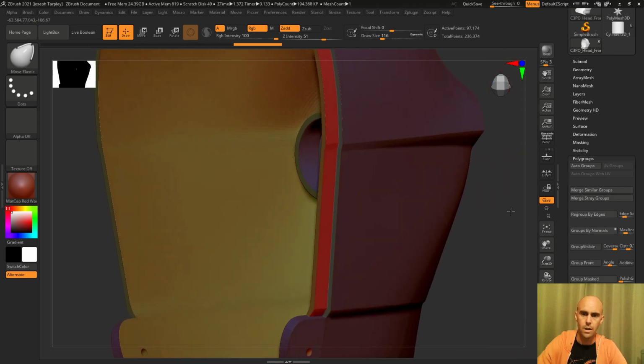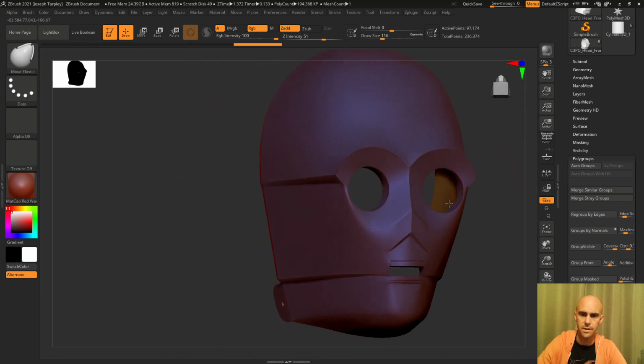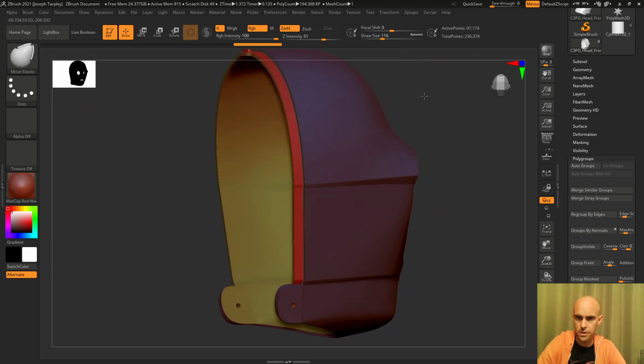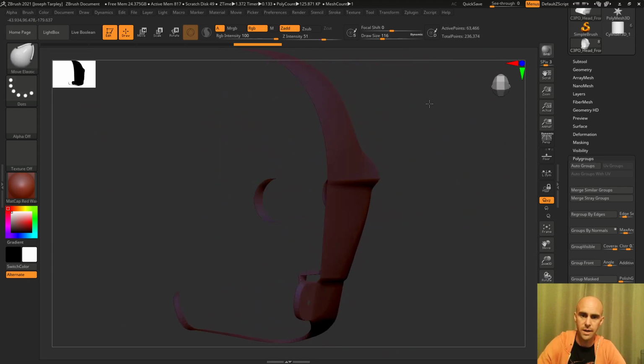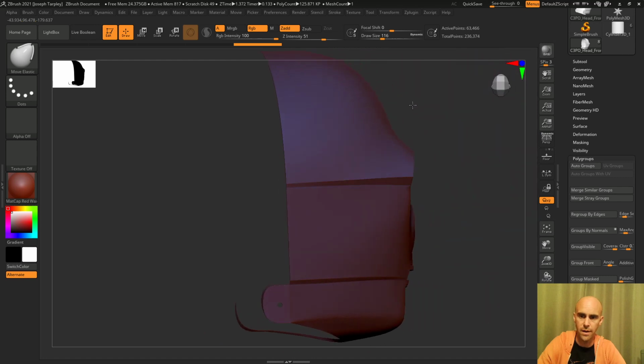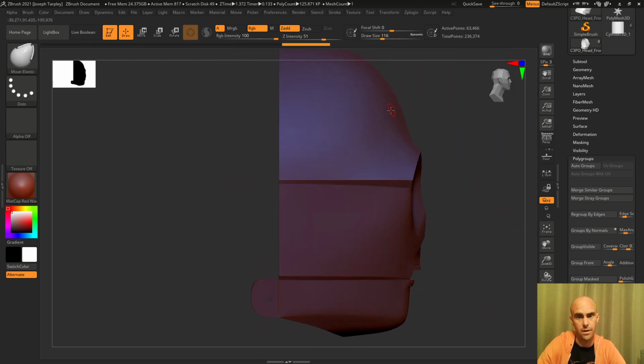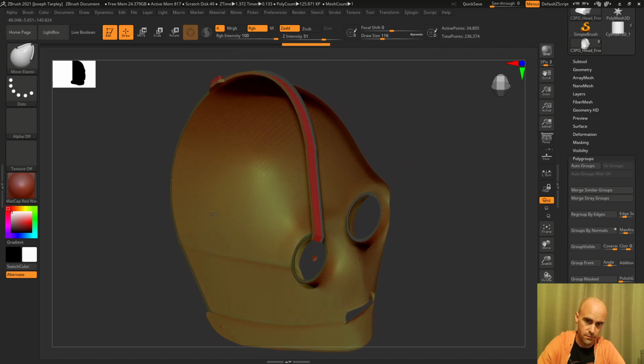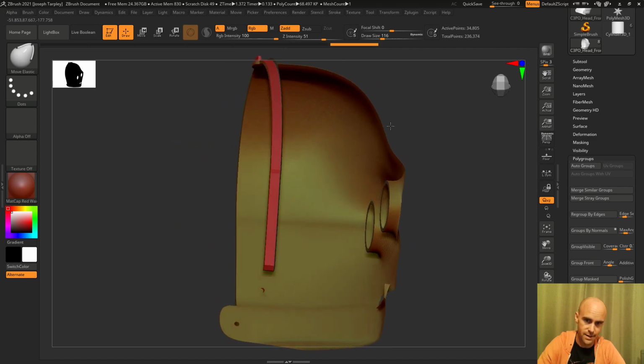So let's take this in for a moment. One thing with the poly groups you can do is select by poly group, which means I can select just the outer part of the helmet. I can just delete the whole inside, which is very, very handy. However, I might keep the upper tab. I can invert that selection so you can see there's the inside of the helmet.